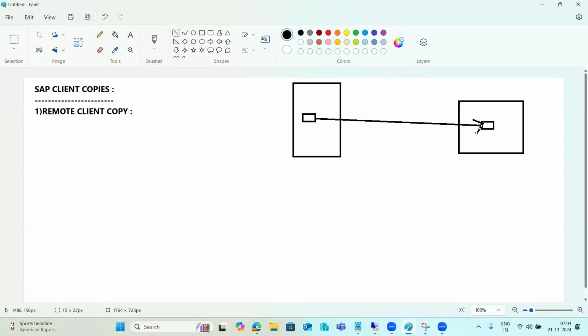We have to perform it here, right? So this is the source, this is the target. We have to perform the source and target client copy here. Source is this one, and the target is this one. So from source to target, we will perform the client copy.